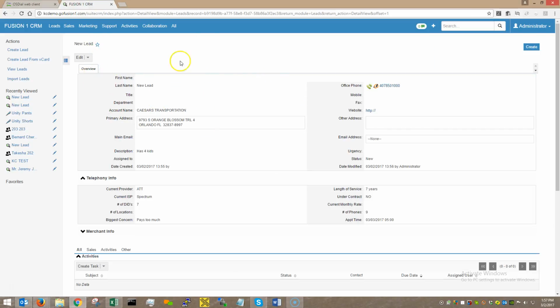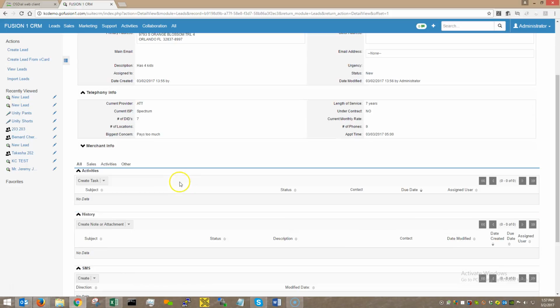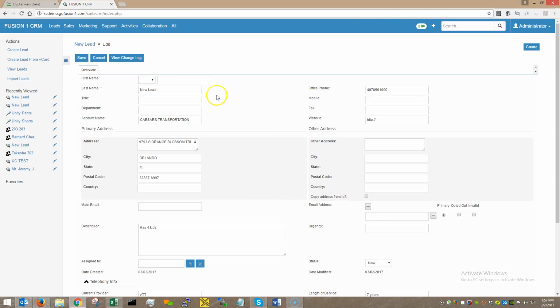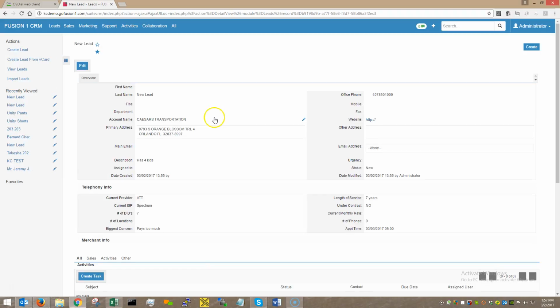You're having the saved version, and this way it shows you all the history, all the notes that were previously taken, and if you need to edit, you can click on the edit button and make your changes accordingly. Okay. So in this case, I'm not going to edit. I've already made my changes.